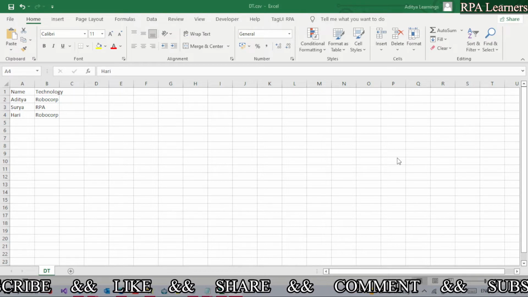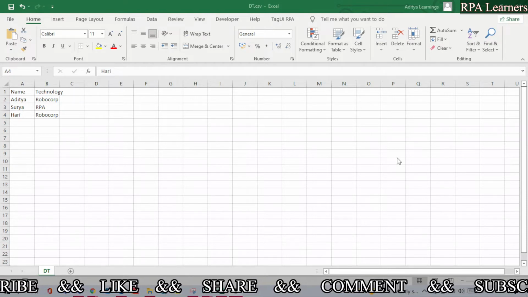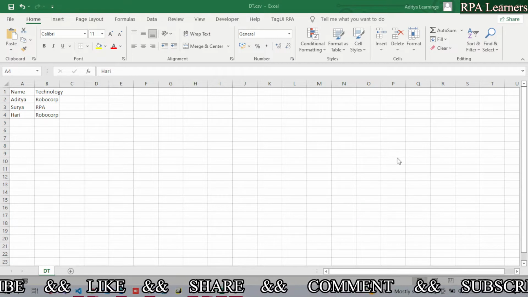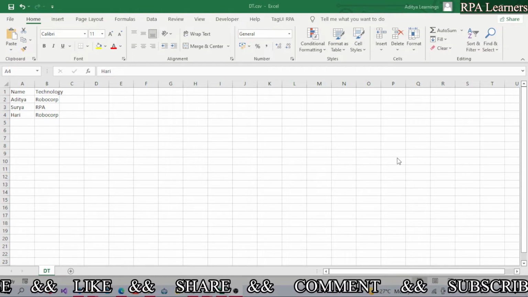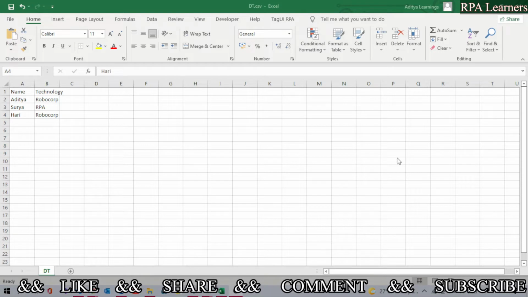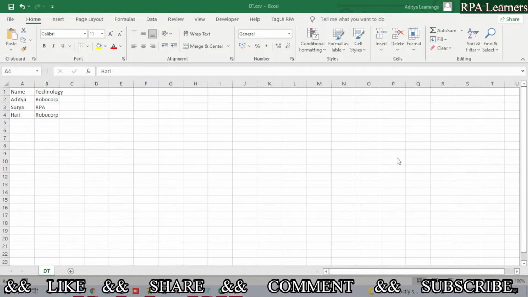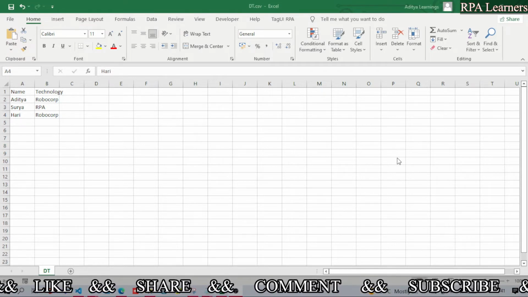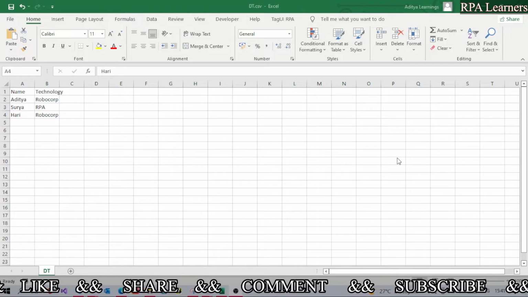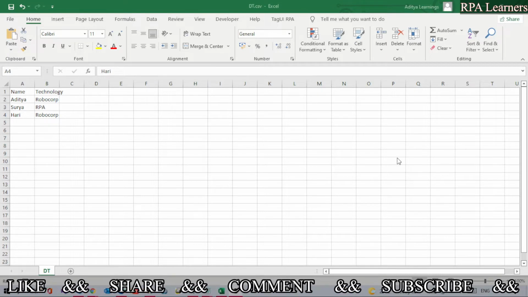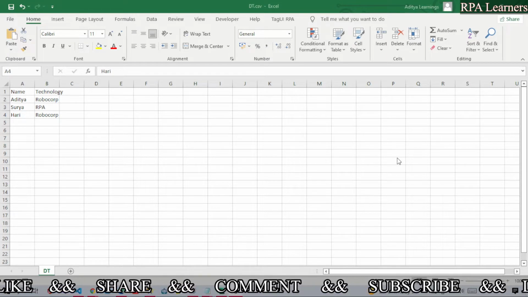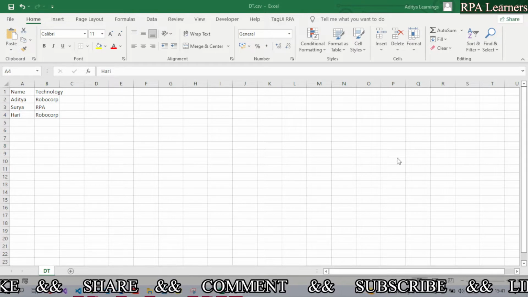Let's say if you have another column which is email, and you have specific emails for every RPA, then it will send to those emails. But for now we are going to send a default email at once. If you want to have a different use case with this, you can do that as well. This is what we are going to do.